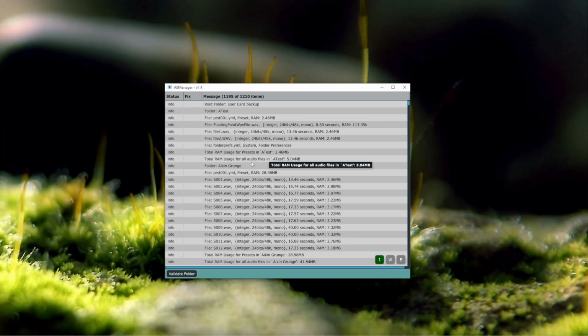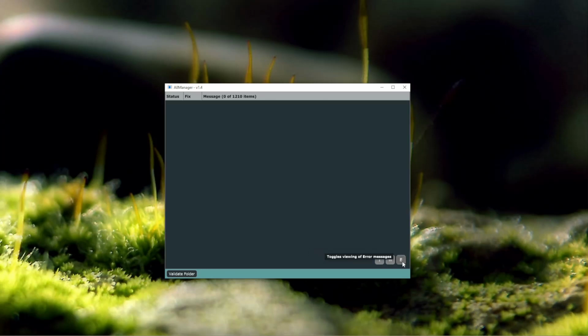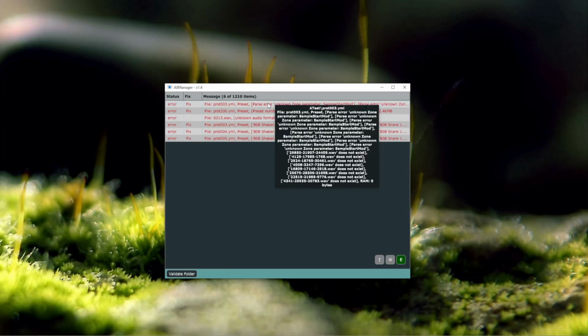We also recognized certain files. Folderprefs.yml, it's a system file and it's folder preferences. And the other ones are up at the top level, so I think they're at the bottom here. But yeah, lastfolder.yml is a system file. Last folder. So again, we'll process those later. And we also saw the reporting already of parse errors in the preset file there.